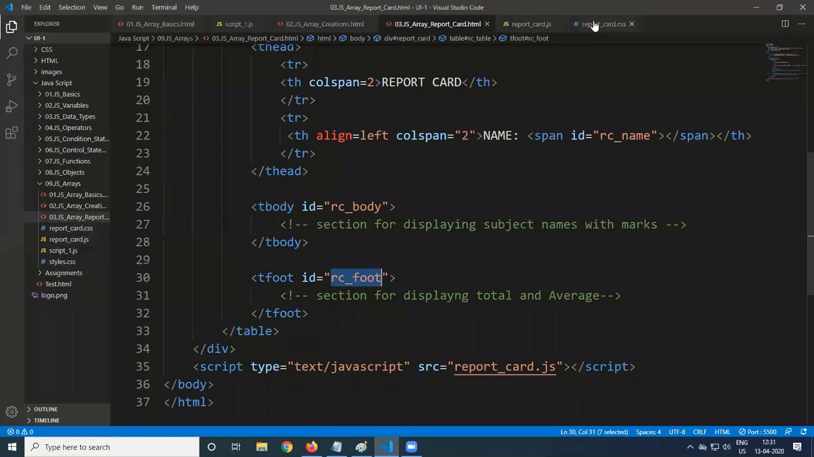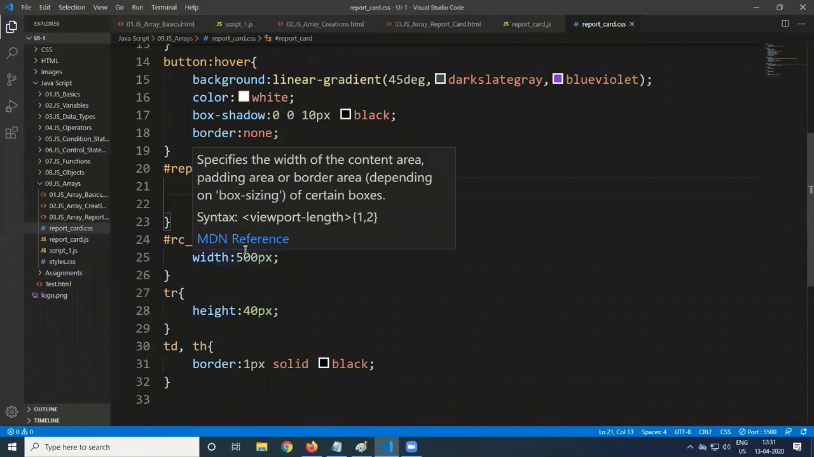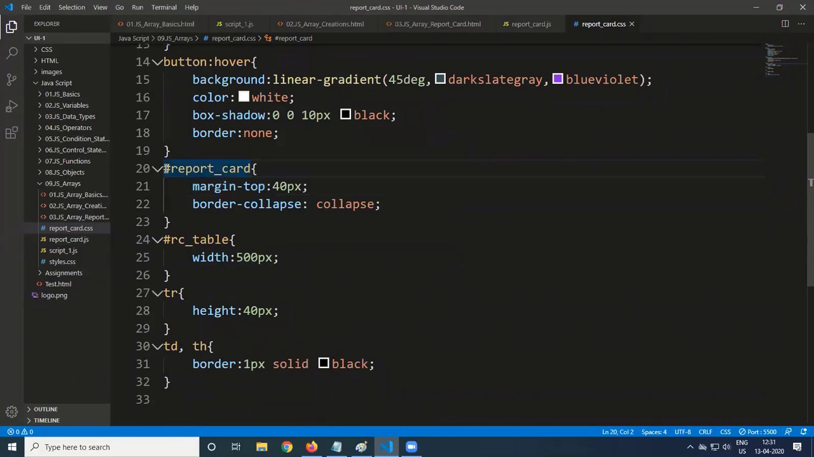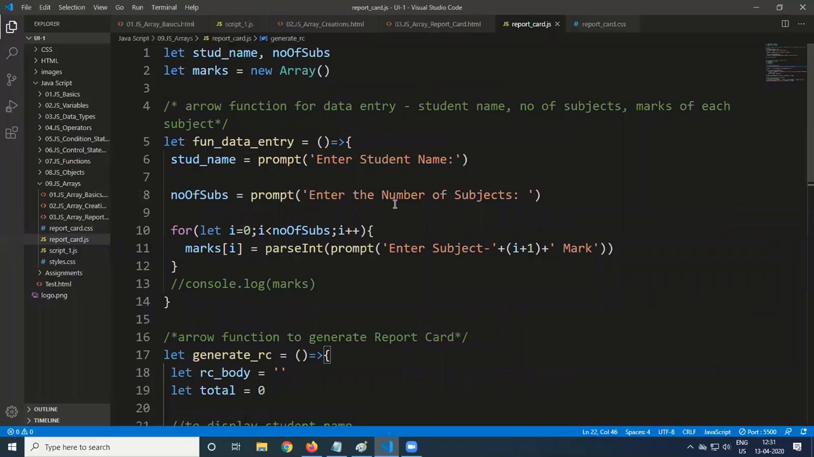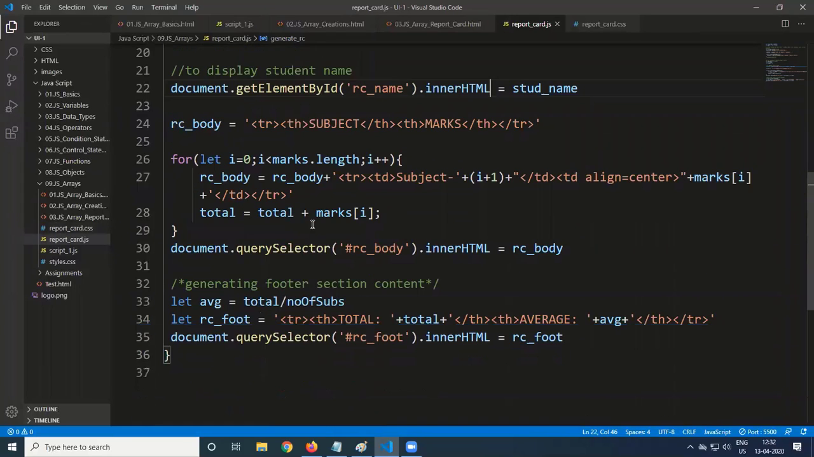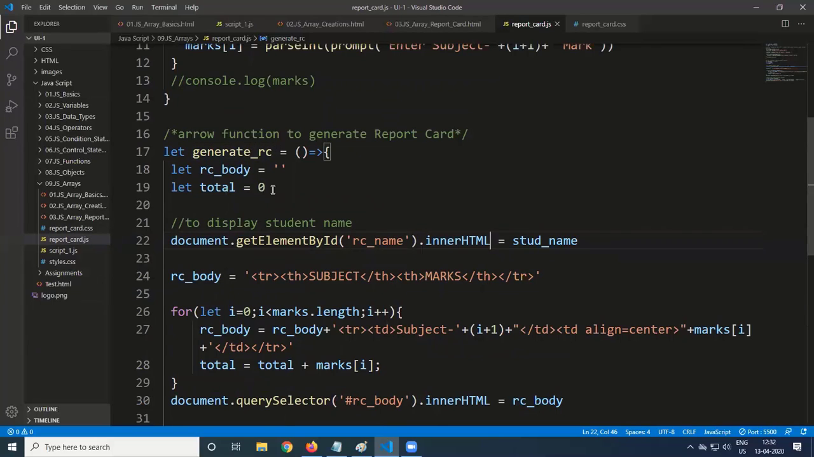Margin top 40 pixels. So there is no width and all we have applied. So I'll just provide table. So margin top we have applied, border collapse. So some other cases also you have to do on this. What are those cases you have to do? When you're calling that second function, generate report card function, you have to see whether the name is already set or not.